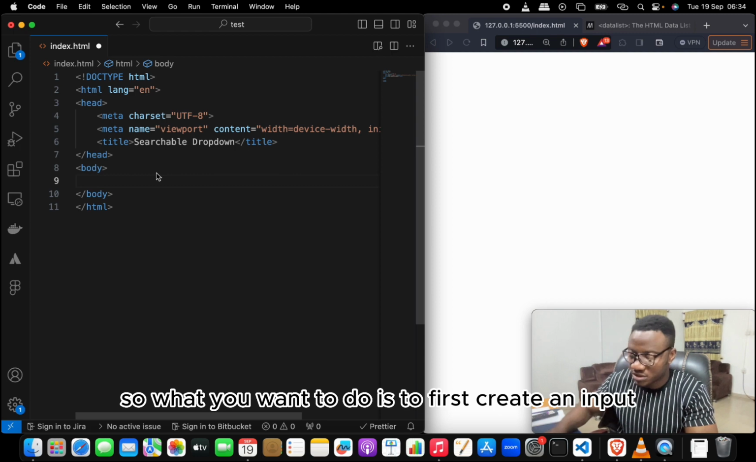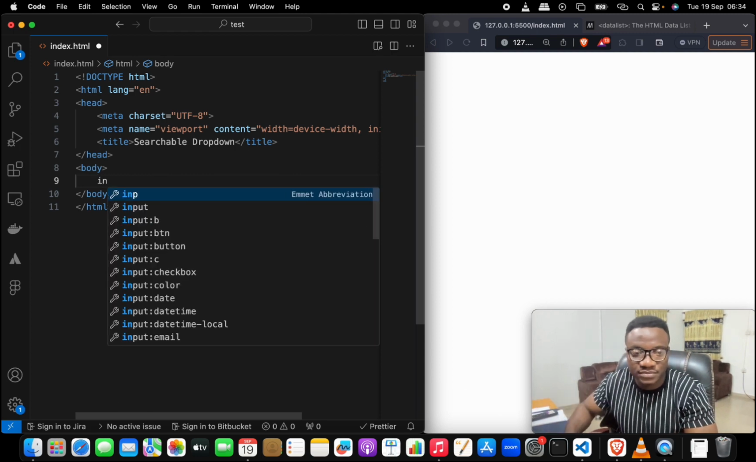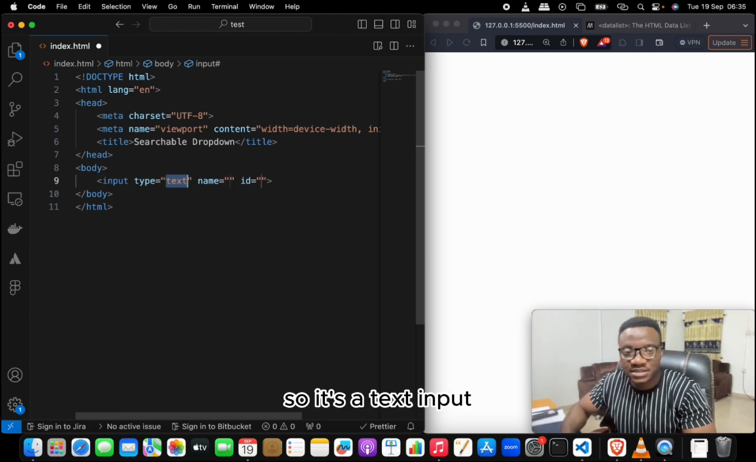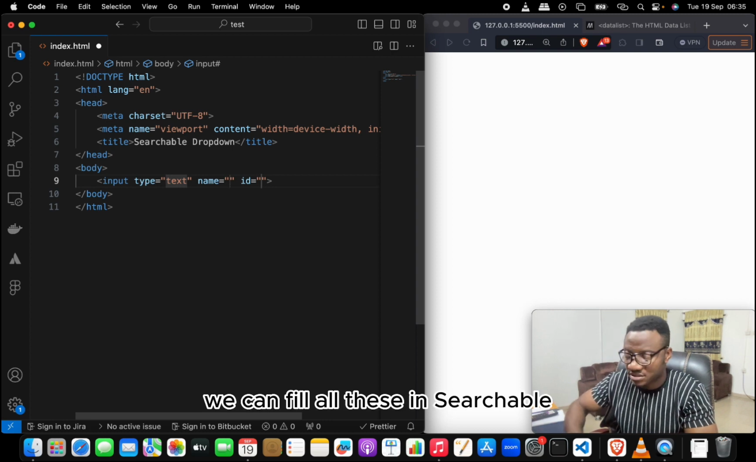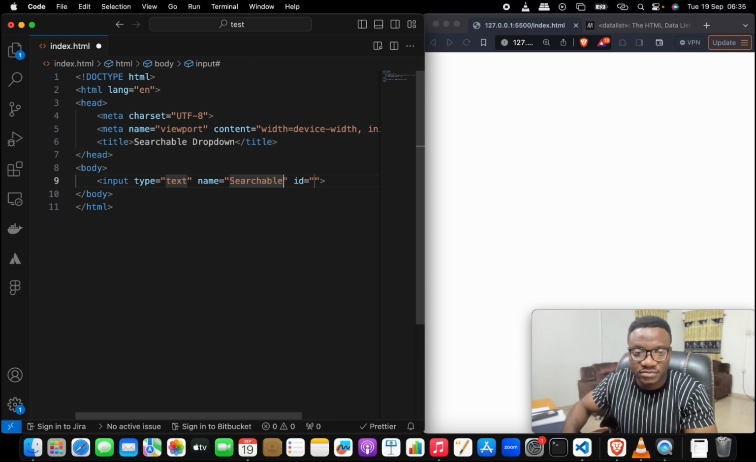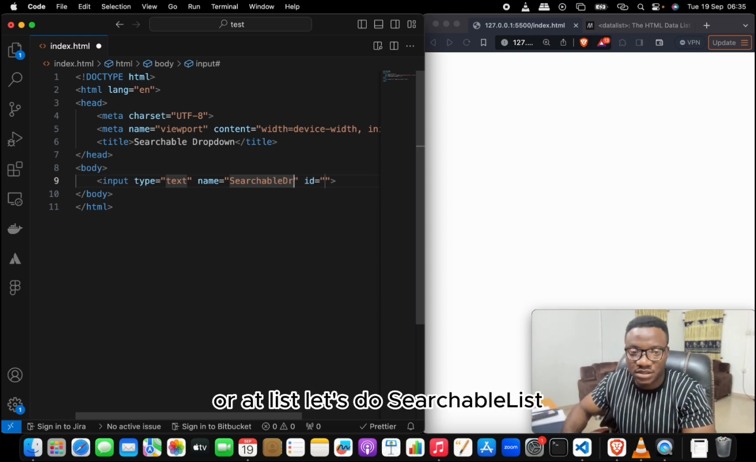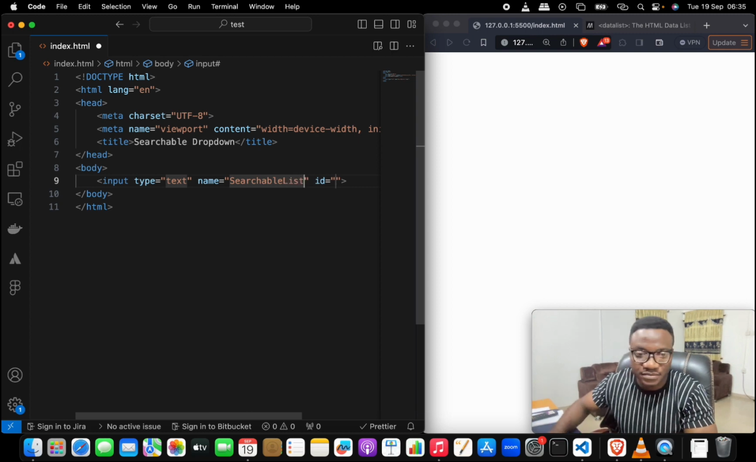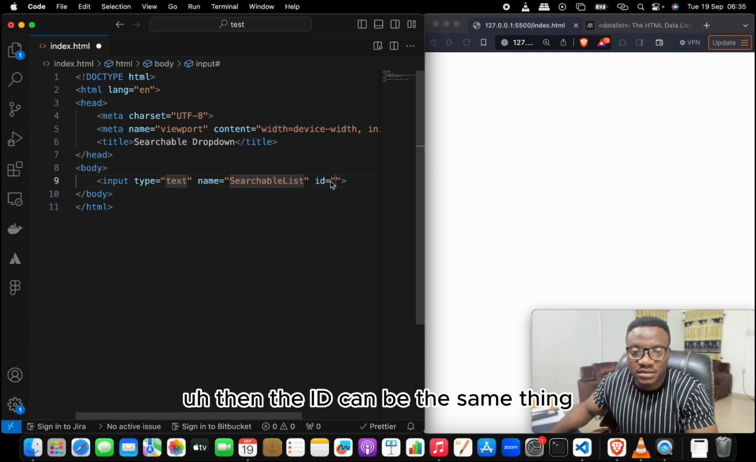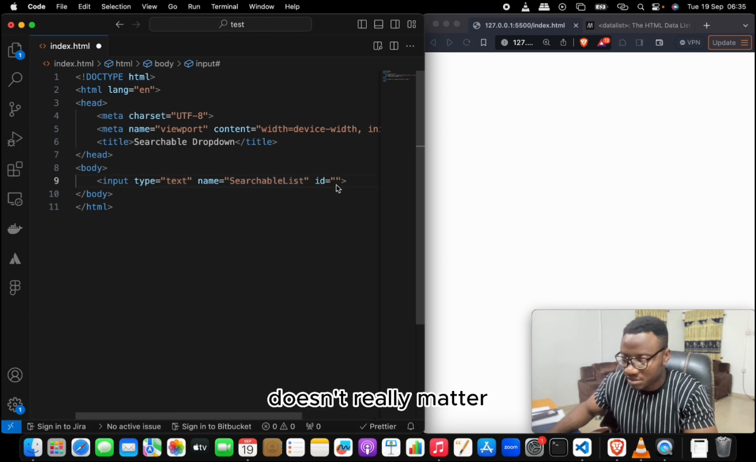What we want to do is to first create an input. So it's a text input. We can fill all this in. Searchable drop down or list. Let's do searchable list. Then the ID can be the same thing, it doesn't really matter.